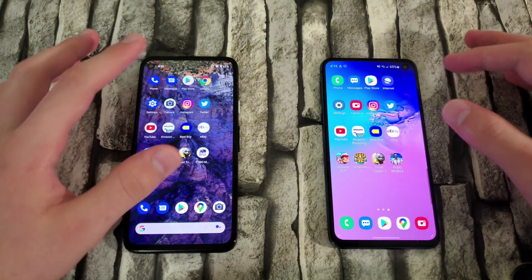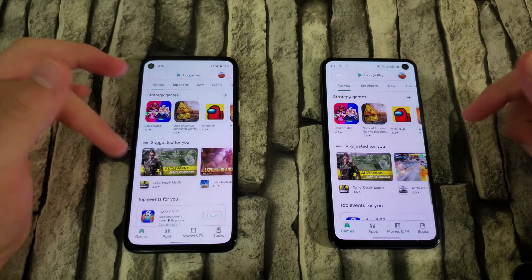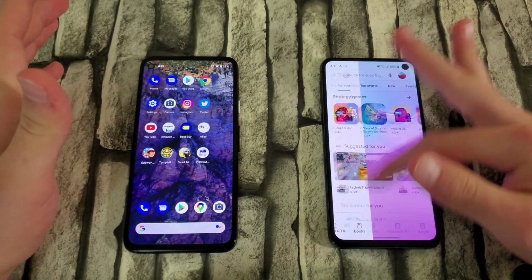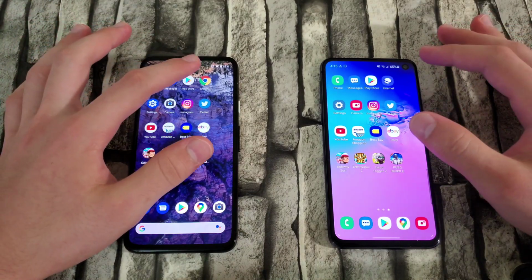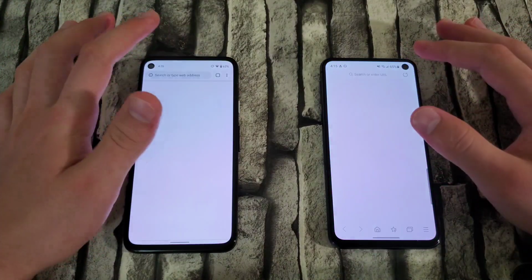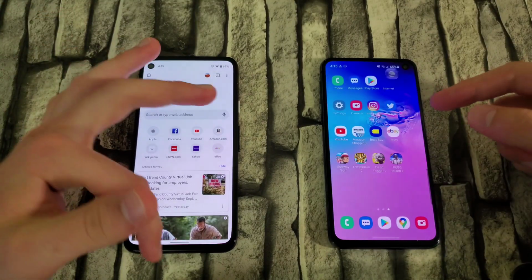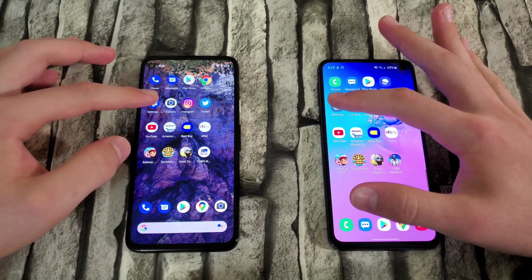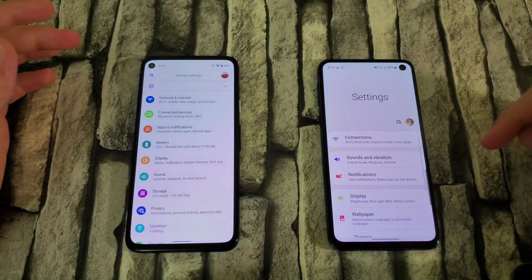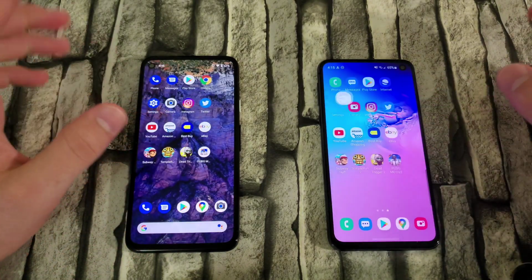Let's go to Play Store in 3, 2, 1. Okay, so that was the same again. They're both connected to the same Wi-Fi, so I didn't expect a big difference. Let's go to Internet and Chrome in 3, 2, 1. So Chrome was faster. It took a little while on the S10e right there. Let's go to Settings in 3, 2, 1. So the animation was way faster on the S10e, but they were pretty similar.